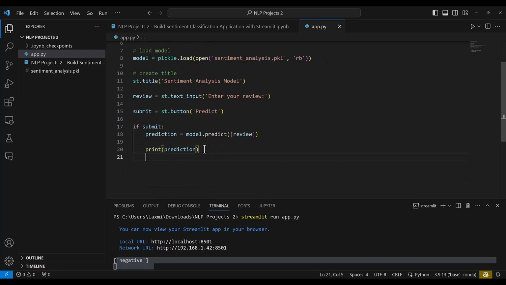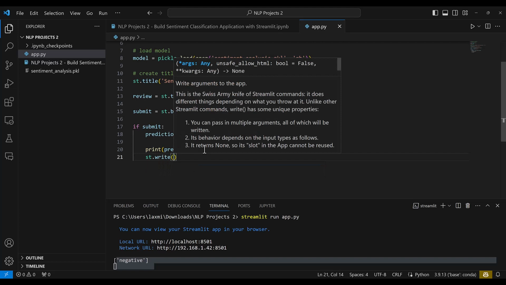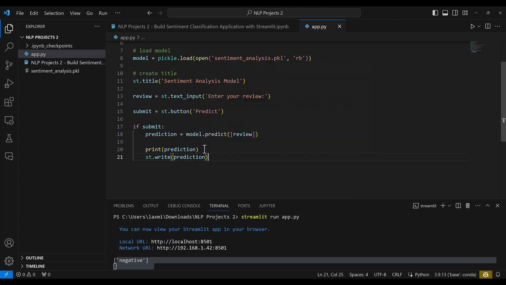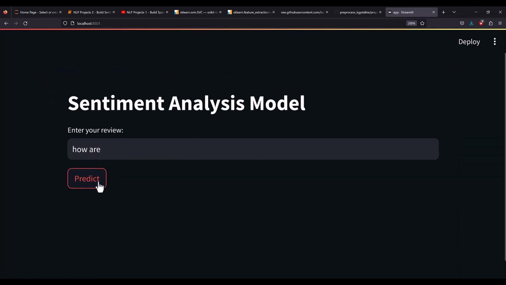Let's go ahead and print that at the front end as well. So I write st.write. st.write will make sure that whatever you write inside it gets printed at the front end. So I write st.write and then prediction. I store it, come back again here, and click on predict. It says that the value is negative.